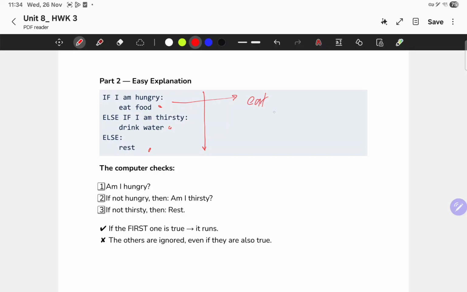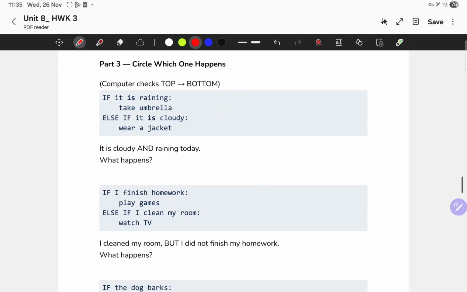You're going to eat food, and Python doesn't check everything else, right? So once it finds something that is true, which is the eat food, it doesn't check to see if you're still thirsty or if you want to rest. It doesn't check these things. So eating food will be the first thing that Python does, and that's priority, right? So the first thing that is true is the thing that's going to happen. So I am hungry, that's true, therefore I eat food, and therefore I don't even get to see these options, right? Python doesn't even look at these options. Okay, good. Let's take a look again.